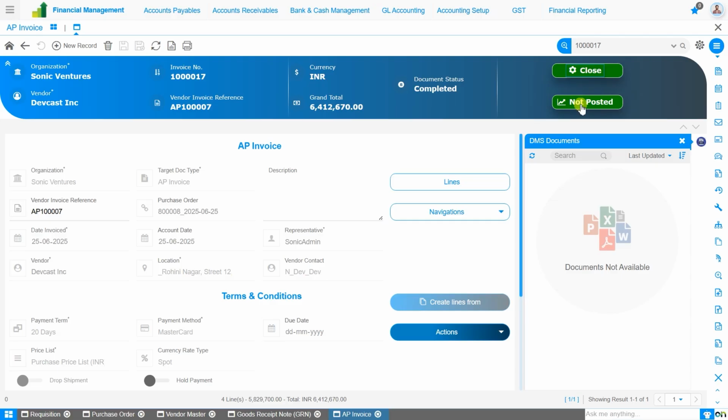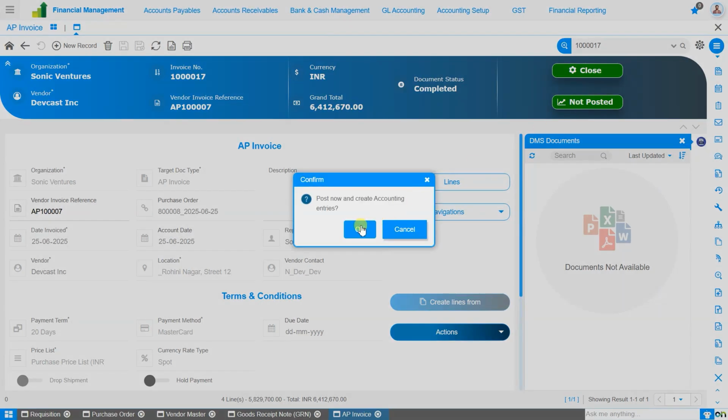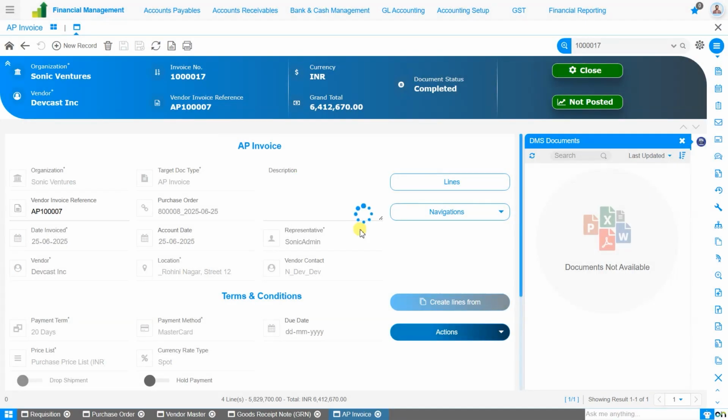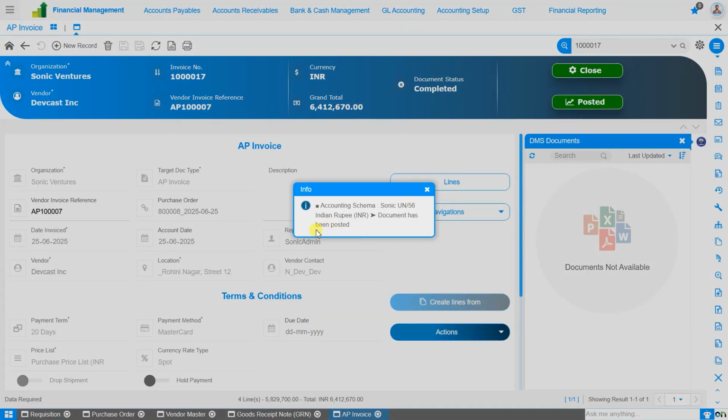If needed, you can also post this AP invoice by clicking on the Not Posted button. Then, simply confirm the action by clicking OK, and the document will be successfully posted.